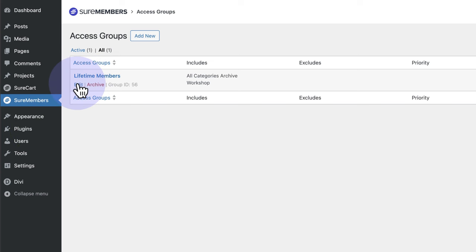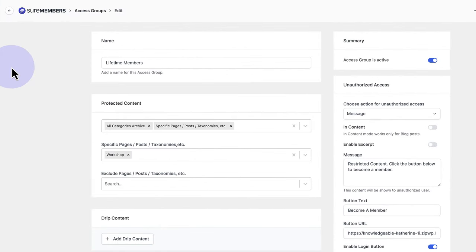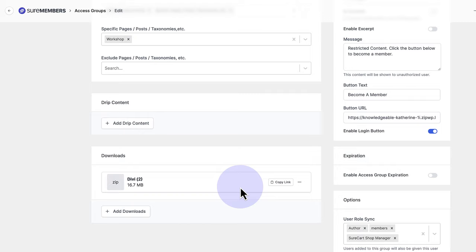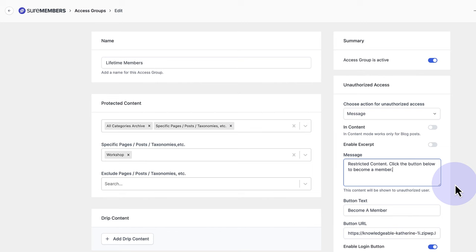This one here is called Lifetime Members. And notice that there isn't much to go in and customize. All I've done here, I've protected a specific page called Workshop right here. I have some downloads. And I also have this message that you show, which says restricted content. It has a button here which says become a member, and pretty much that's it. It's so easy to set up, even you can do it, and I'll guarantee you that you can do it. So let's dive in and let's get started with how to create a membership website with Shortcut, SureMembers, and Divi.